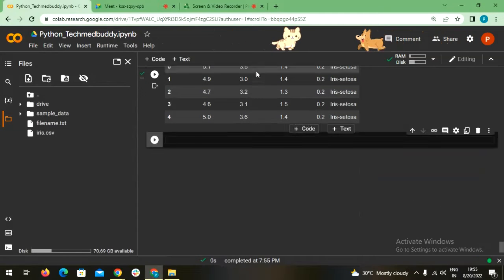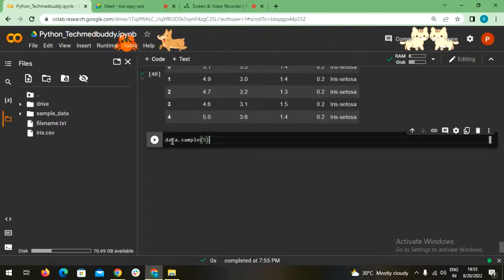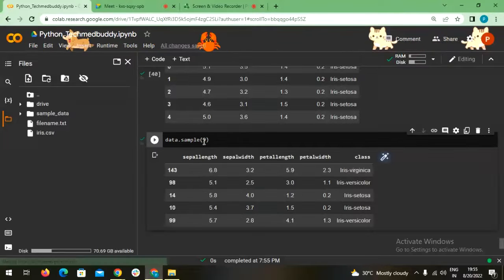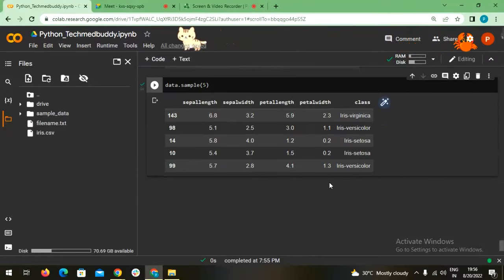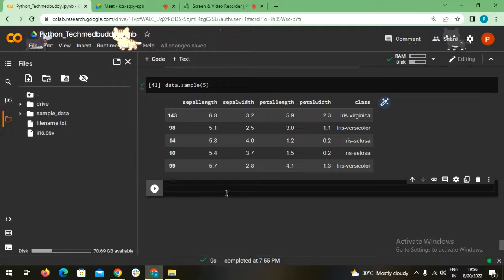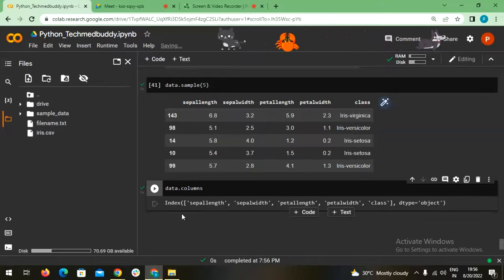Head just gives the first few rows, but if we randomly want to see, let's say, only 5, we can do data dot sample and specify the number of rows we want to see. It has also given the index numbers. This is for checking how the rows randomly look. Now let's say I want the column names in my DataFrame, so I can do data dot columns: sepal length, sepal width, petal width, and the class. Whenever we read a CSV file, pandas automatically takes the first row as the header.